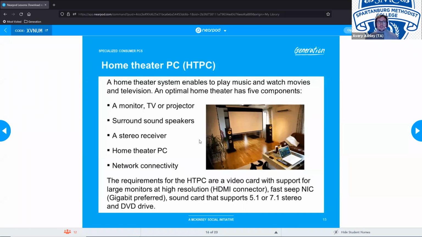The requirements for the home theater PC are a video card with support for large monitors at high resolutions. So you want to have at least an HDMI connector. You want to have a fast NIC. You want a sound card that supports 5.1 or 7.1 surround sound, and a DVD drive. So if you think about what a home theater would look like, that's kind of what you want to have in and around your system.